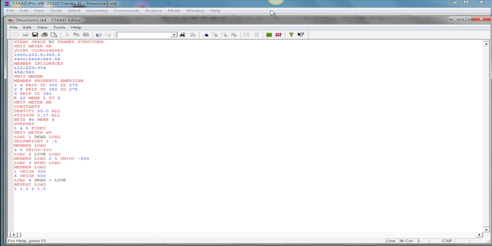Continuing, load case 5 is going to be dead plus wind. So load case 5, dead plus wind. Here we're going to repeat load 1 with a factor of 1.1 and load 3 with a factor 1.3. We're going to tell STAAD that we want a P delta analysis. And that's a second order analysis to account for P delta effects, and we can talk about that later.